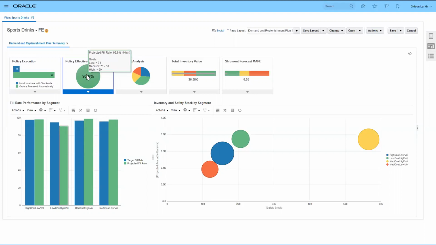The policy effectiveness infotile provides details of projected fill rate at the plan level. At the plan level, the projected fill rate looks fine, but at the individual segment level, we can see that this particular segment is showing low projected fill rate compared to the target set for it. So let's review why the projected fill rate is low, and try to improve it by changing the input policy parameters which the planner has already set up at this particular segment level.